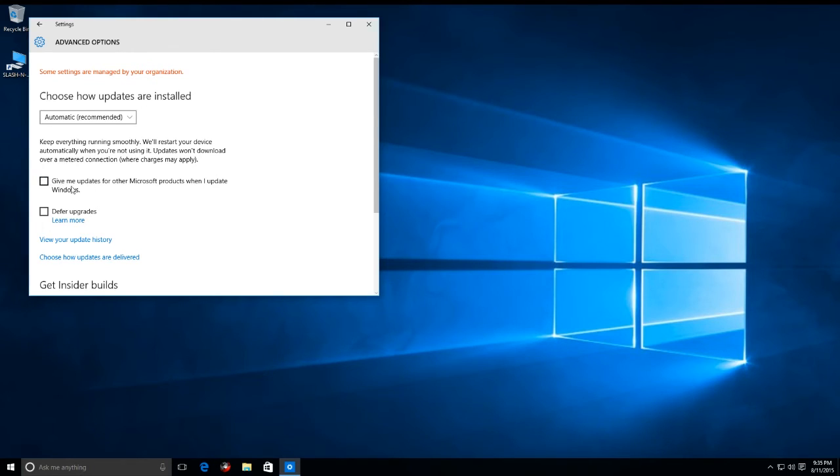This one right here is actually not too bad. Give me updates for other Microsoft products when I update Windows. Kind of like if you have Microsoft Office, the security updates for that one will apply, and things like that, but other programs provided from the Windows Store will probably apply to there.